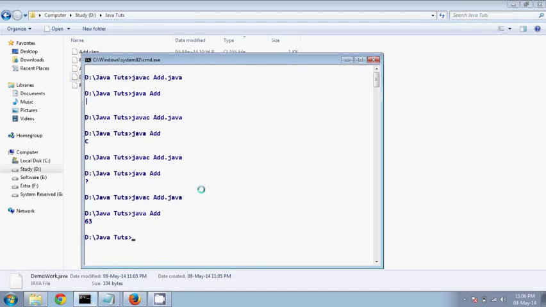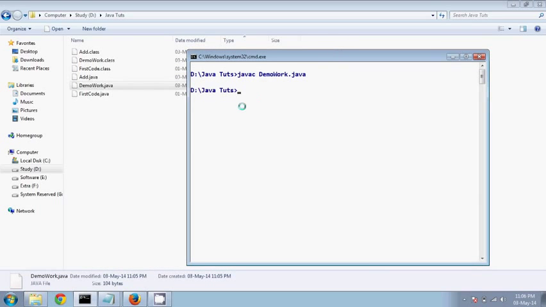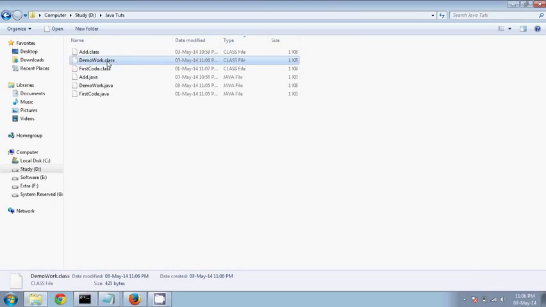And when I go back, this time let me compile this. So when I say javac demo work and press enter, you get a compiled file, a class file out of it. Now this class file is actually your bytecode. If you remember the first video, I informed you that whenever you create a .java file, you write your code there. Then when you compile this file, you get a .class file.